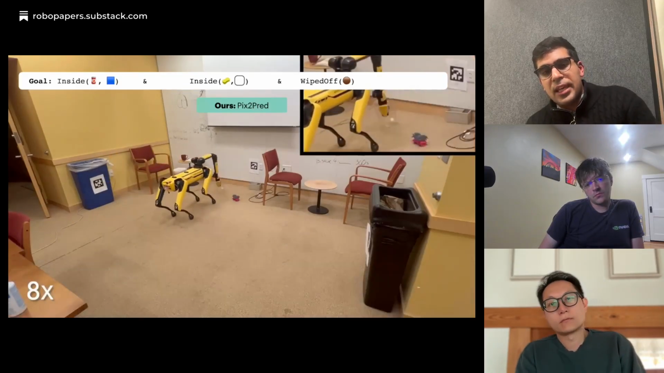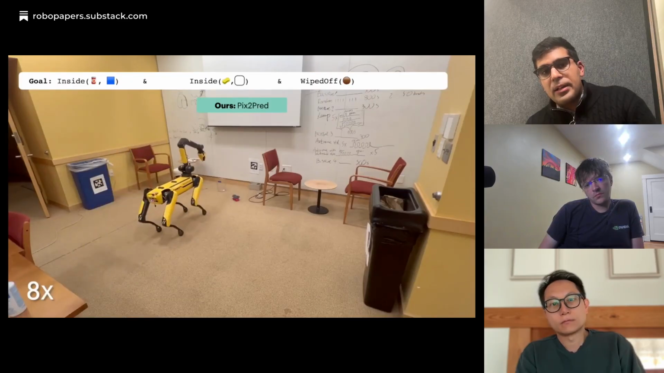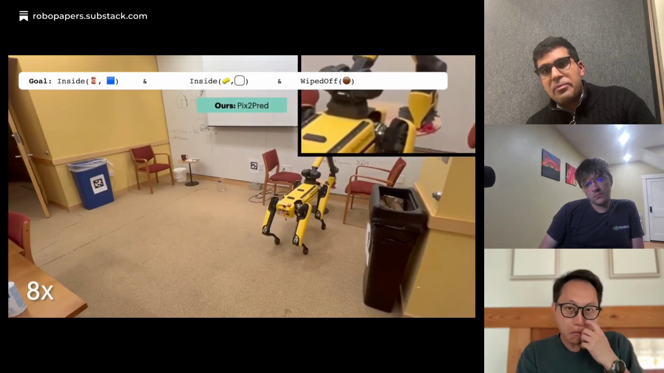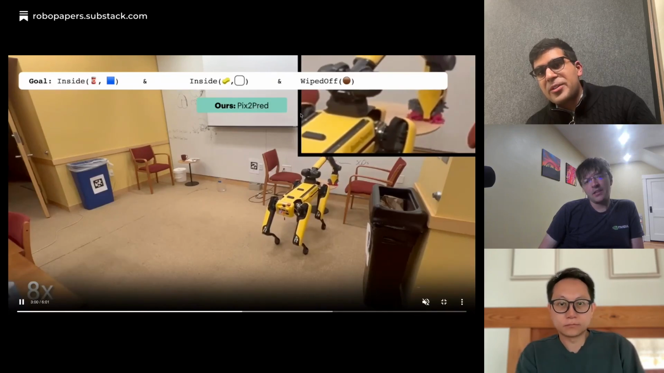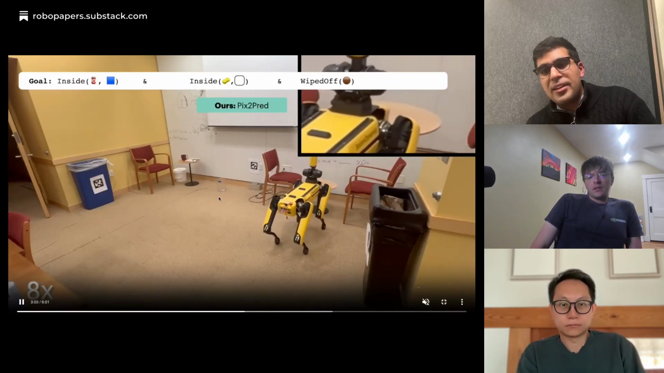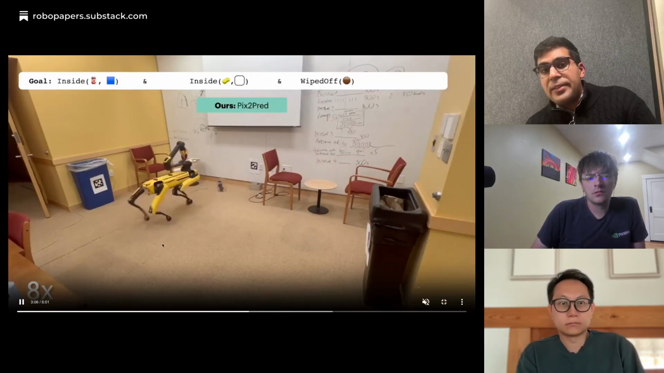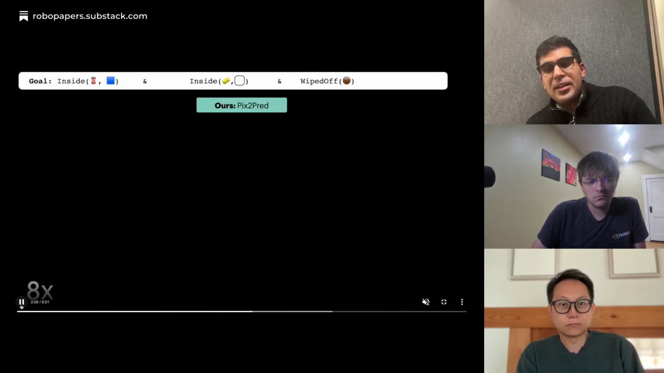It dumps this thing and then it picks up this eraser and wipes this table. There's some marker stuff that you can see that's getting wiped away, and it checks that the wiping is done, and then it is done. Okay, and it completes the task.